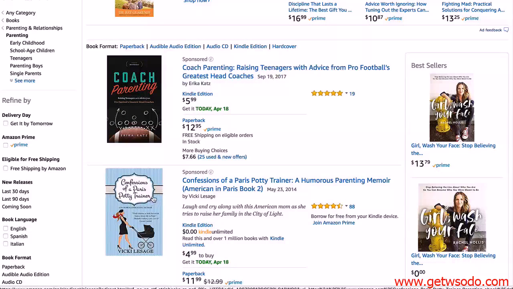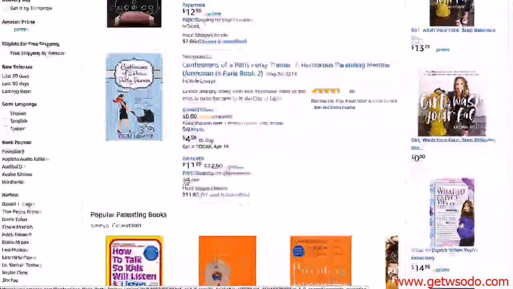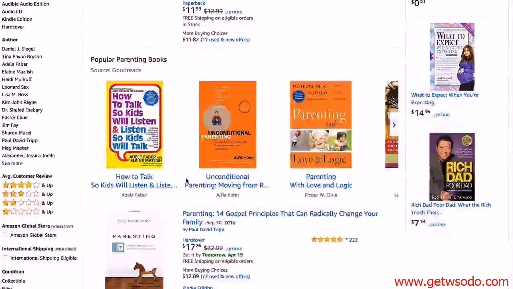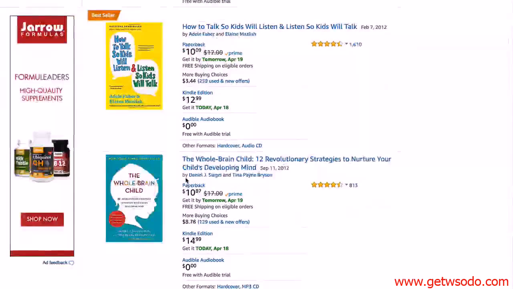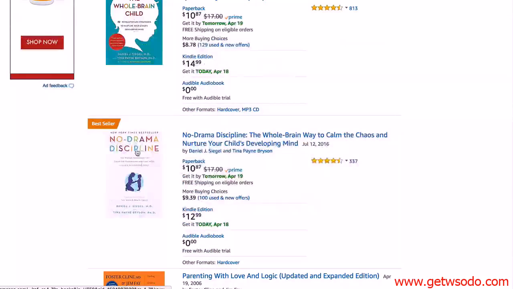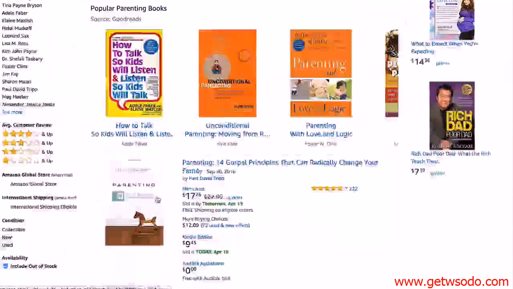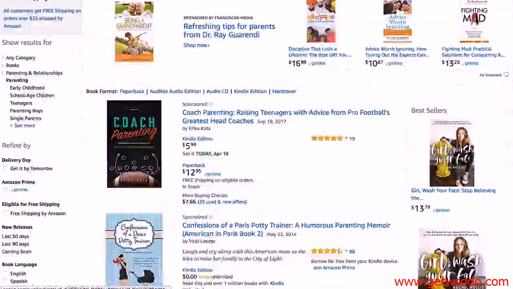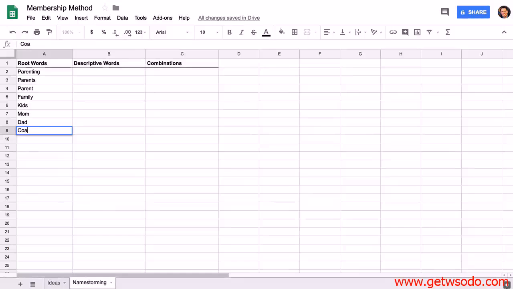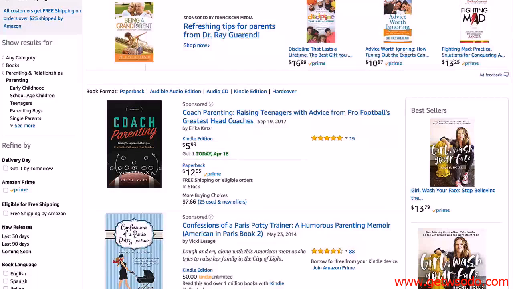And if you're struggling on coming up with a word for namestorming, come down and you might be surprised. There might be some words that pop out on the cover of best-selling books that you're like, oh, totally didn't think of that. So you can put that down. I saw one up here at the very top was like coach. So coach could be another one. Even though it might not seem like it's a good word for a membership site about parenting, just put it down because you'll see how this comes together in just a moment.